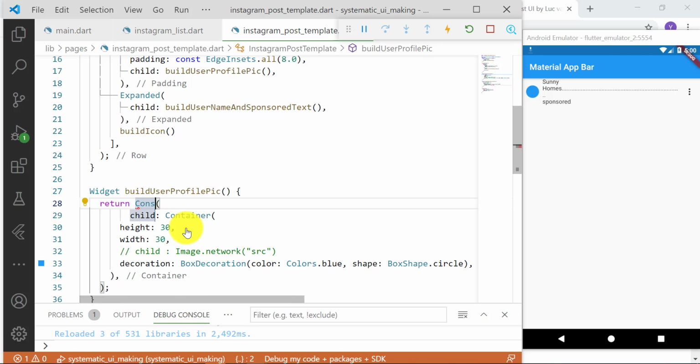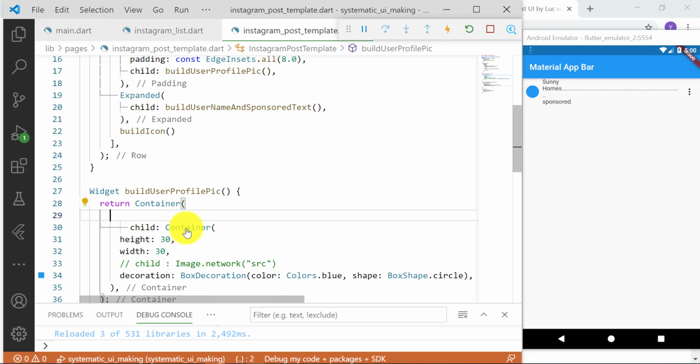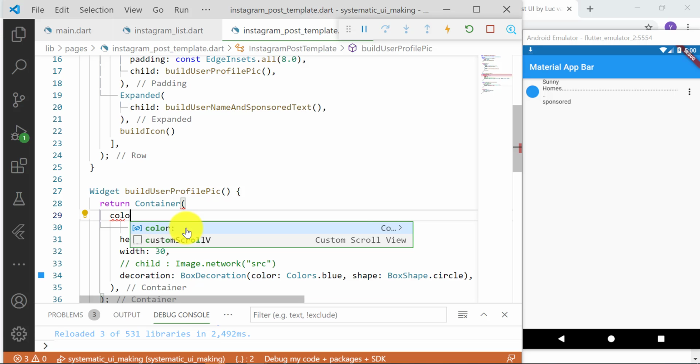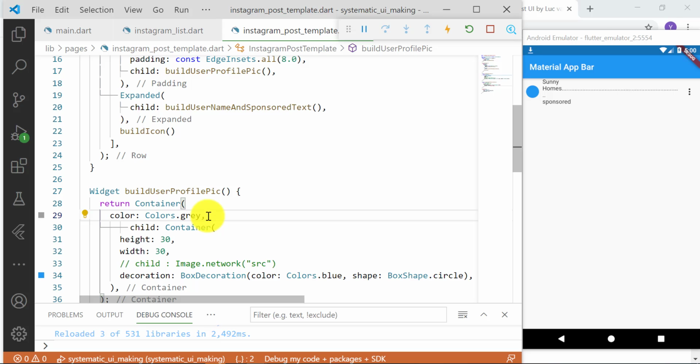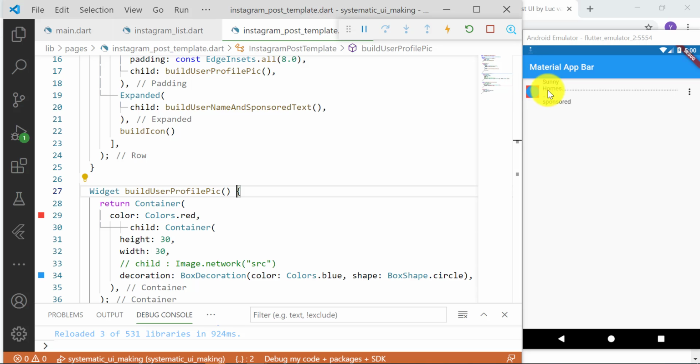Container, and color will be Colors dot red. Let's see. Okay, fine. So we are able to see that this user profile pic is just taking this area. So we cannot actually align this container to top or bottom because this container itself is wrapped inside this area only.